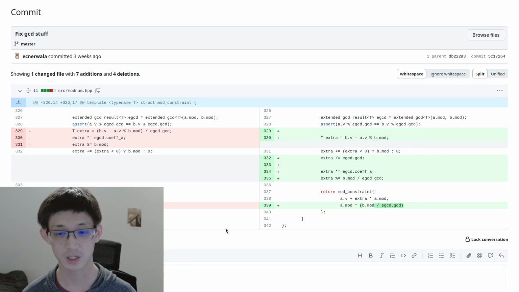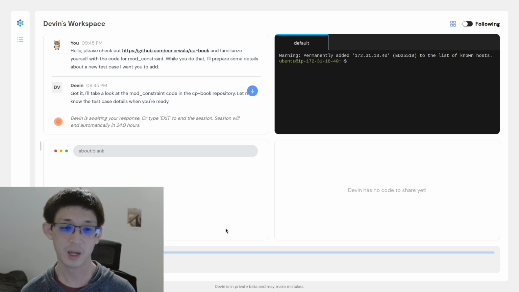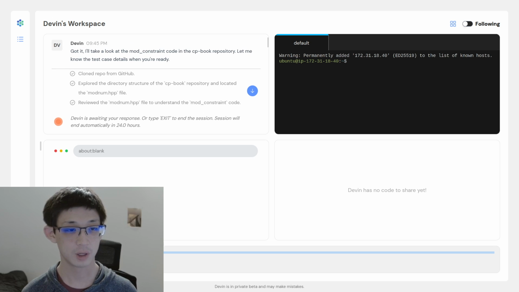So I implemented a quick fix, and then I thought that I should test it, but I actually never really got around to writing any test cases. So I thought, if I don't want to do it, I should just ask Devin to do it instead. So I gave Devin the repository, asked Devin to just check it out and start working on it.